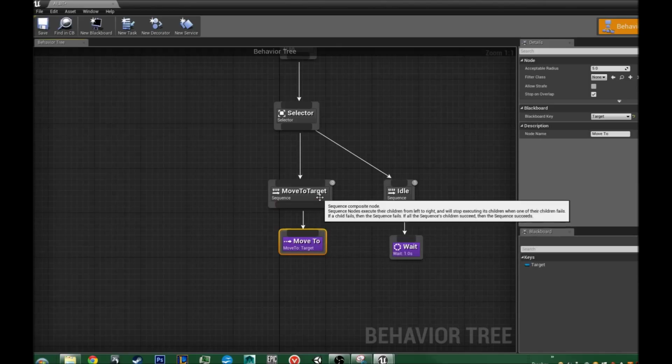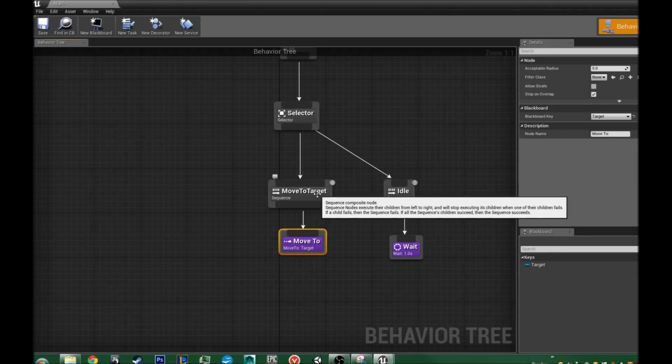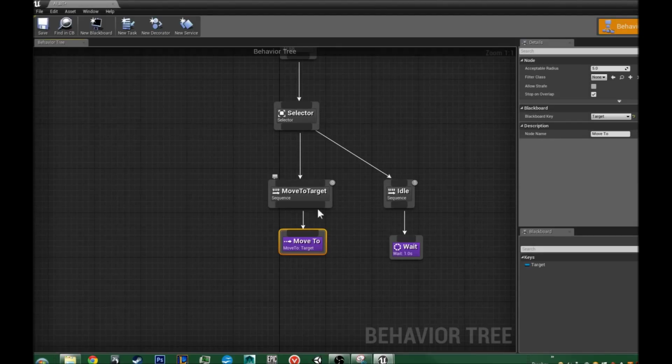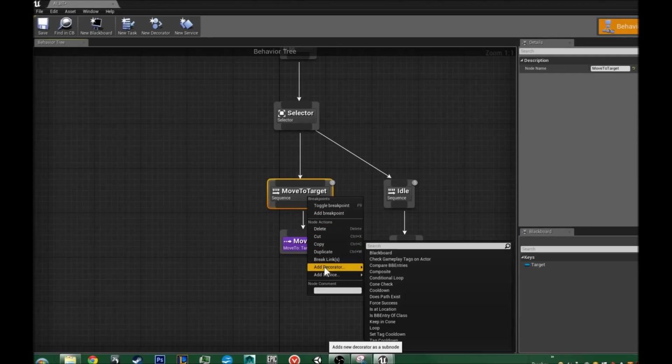Alright. Now, one last thing. This is where it gets real complicated, but kind of not complicated because it's just real simple in a weird way. Alright. So we're going to right click on the move to target sequence right here. Now, down here, add decorator. These will get to be extremely important. These are what controls your entire selection process. I'm going to click on Blackboard.